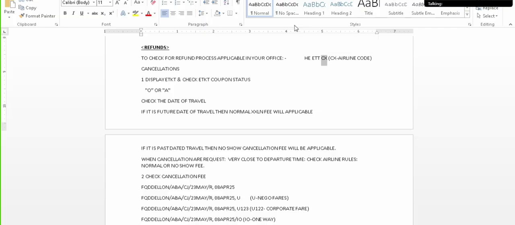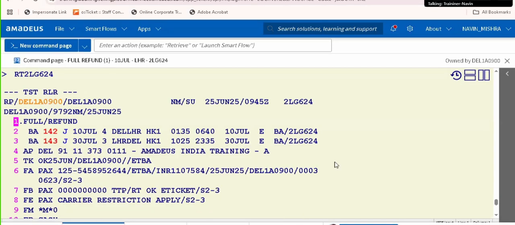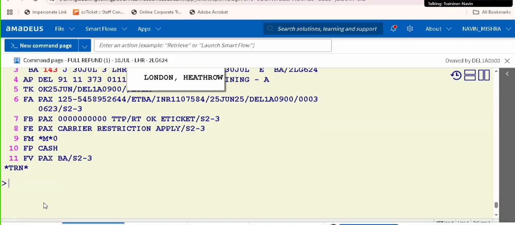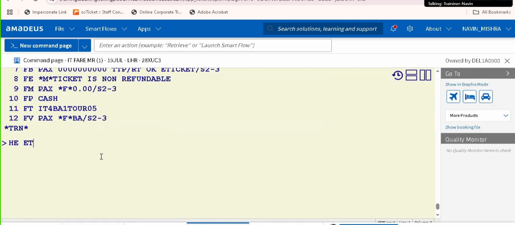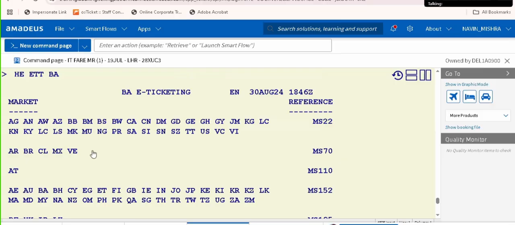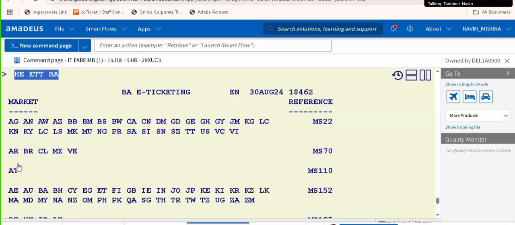So here is my PNR. British Airways, correct? Now, I first need to check whether British Airways is allowing me to do the refund in my Office ID or not. How do I check this? This will be checked with HEETT followed by BA. This command will help me find out the electronic ticketing guidelines for British Airways.